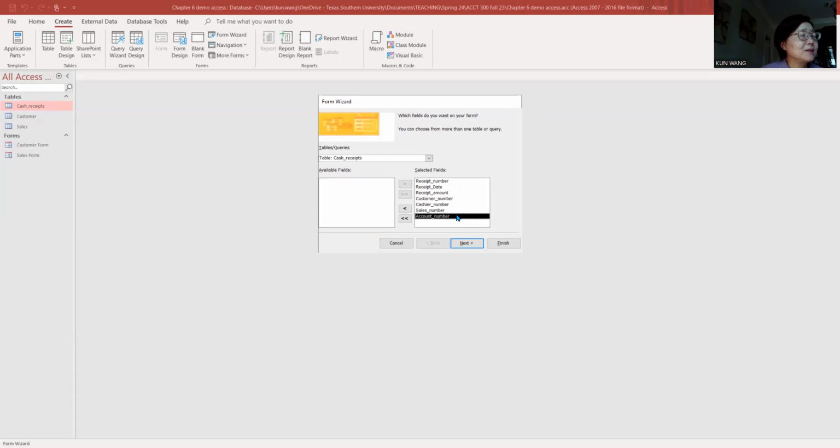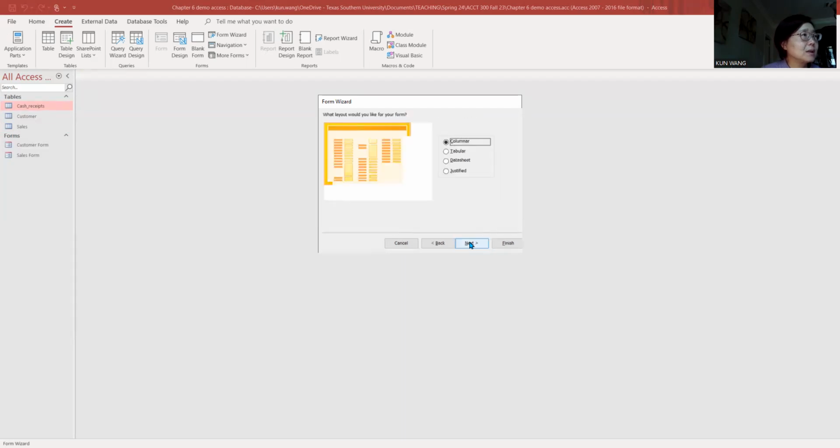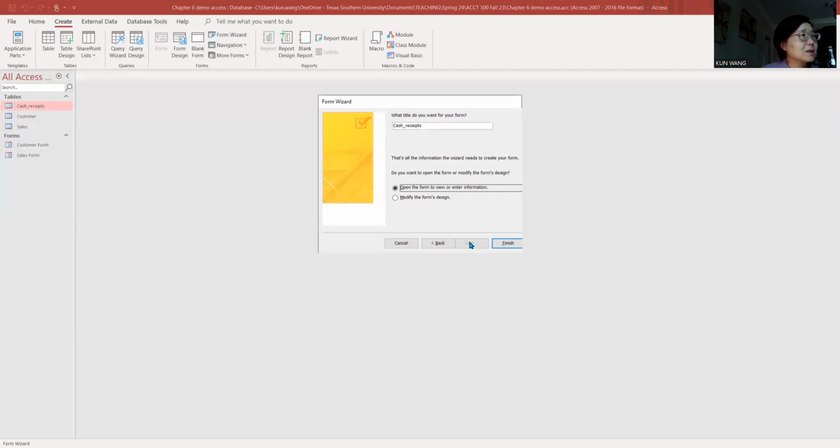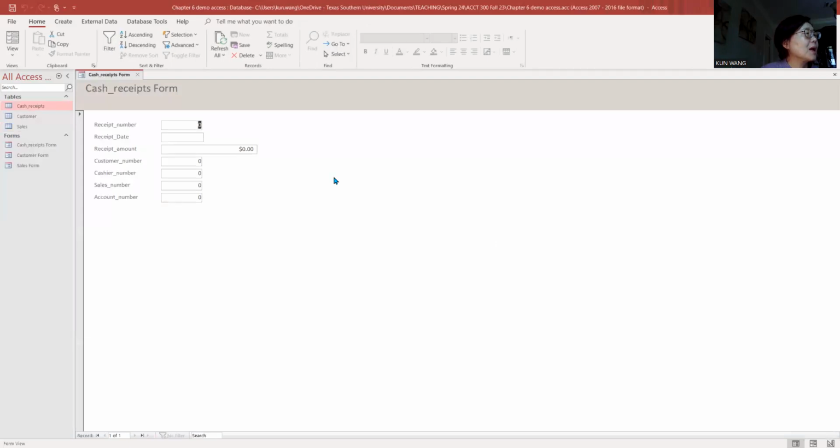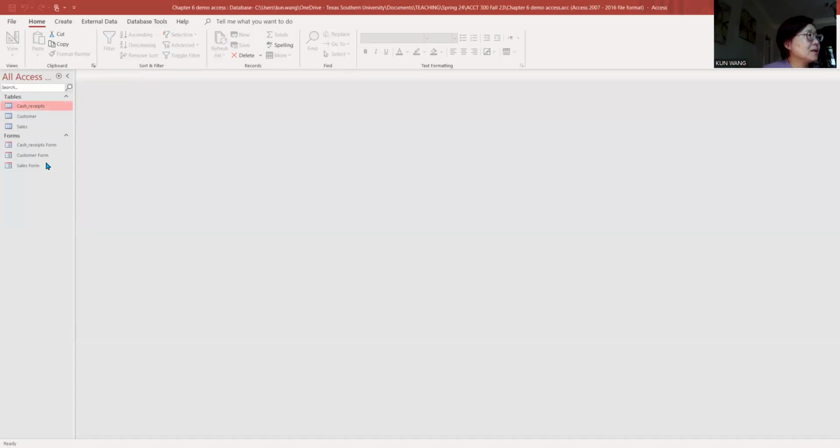And then all of the data fields, I will include all of them. And next, I will just call this cash receipt form, and open the form to enter data. Oh, I'm not going to enter data here. If you want to try, you can do it. Okay, so enter the one record, and then close it, reopen your cash receipt table, the data will be transferred to the table format. So 3 tables and the 3 forms.